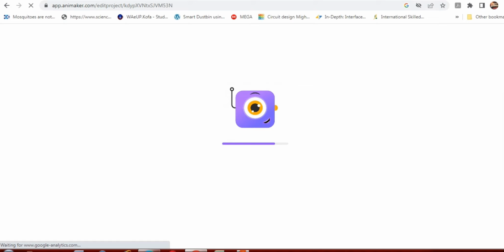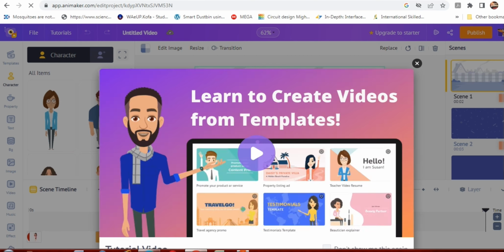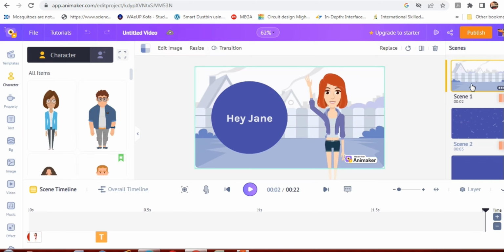Once you click on the template, it opens up. Now I've selected a birthday template, so let's see how it opens up. You see the character there and some text on it. Then on the right hand corner, you see different scenes that have already been prepared for you. But if you don't like any of this, you can also create your own blank project by starting from the beginning.